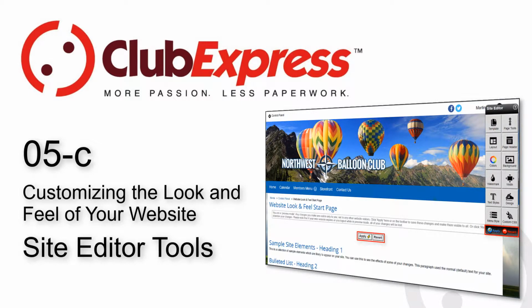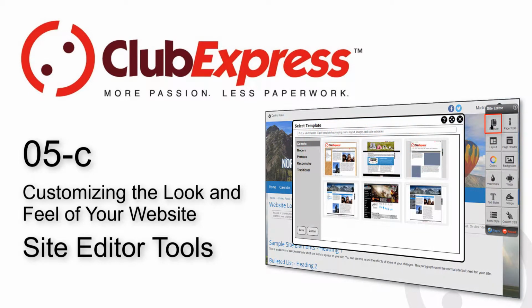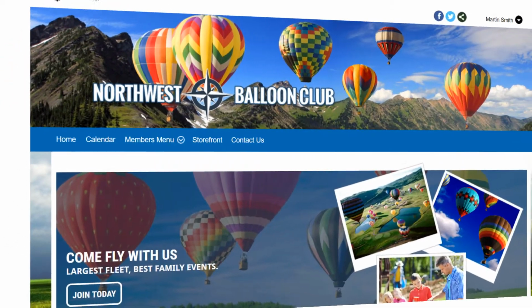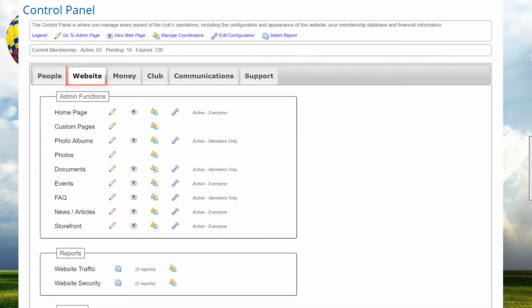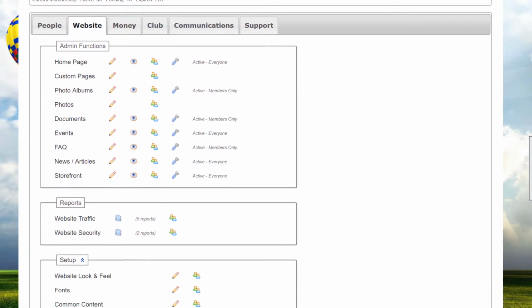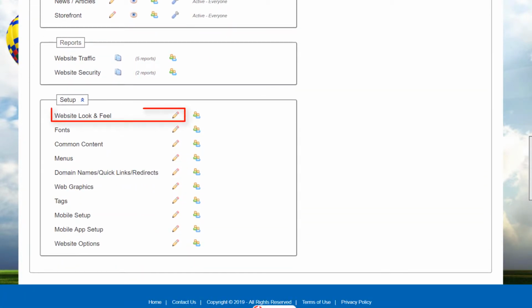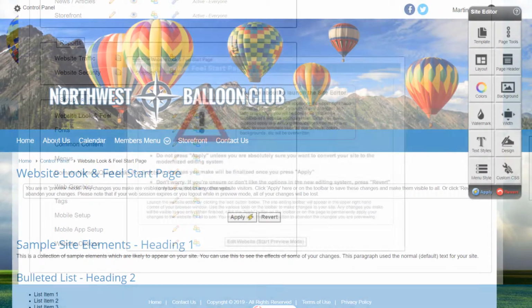This is where you can customize the appearance of your website, including the overall layout of the page header, the width and background, fonts, and also optional content boxes that can appear on every page. We are already logged into one of our demo sites as an administrator, so we can go to the Control Panel, click on the Website tab, then scroll down to the Setup section and click on Website Look and Feel.